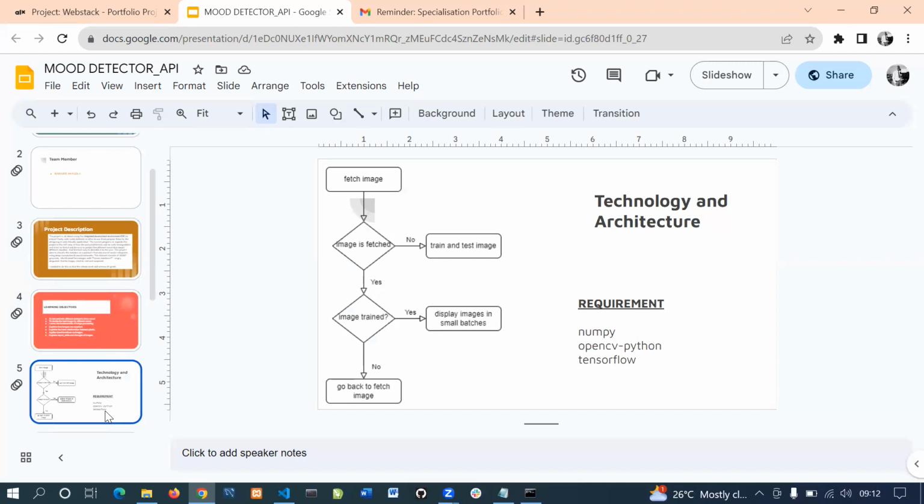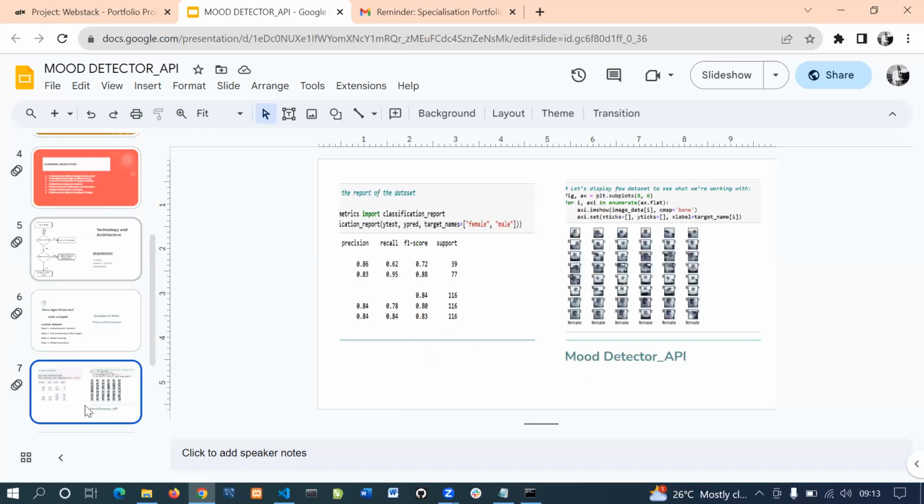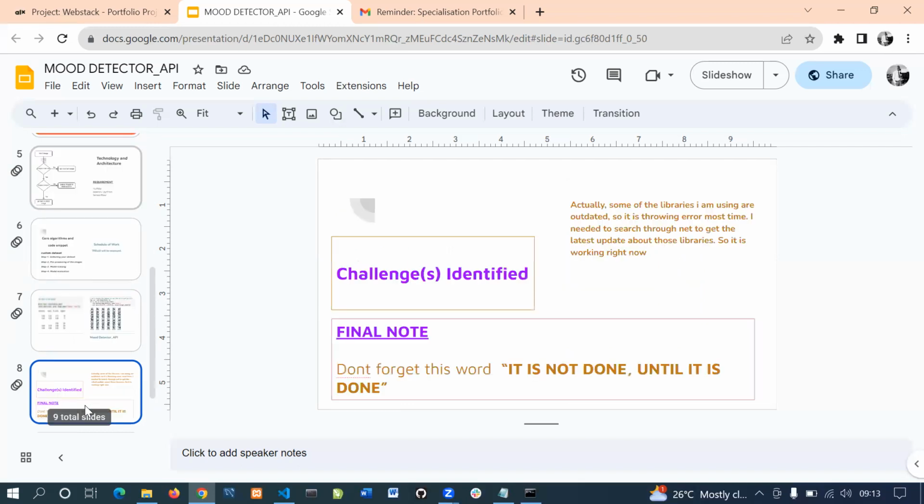Even on Zoom, if I'm having a conference call, I can easily predict the recognition and feelings of each person, what they are passing through. The requirements are the libraries I use: NumPy, OpenCV, Python, and also TensorFlow. This is the report I'm talking about, and these are the images underneath.